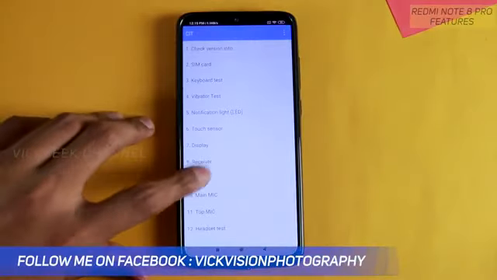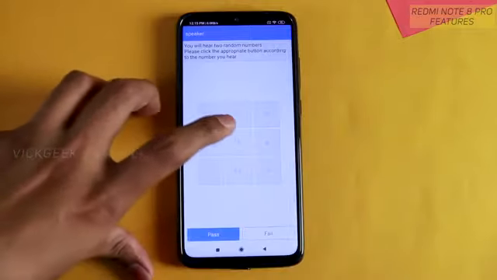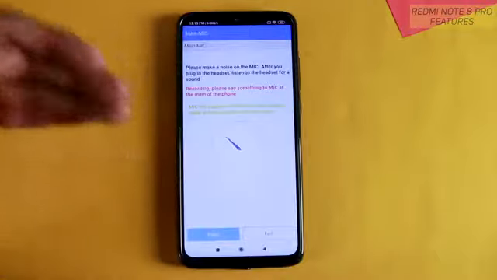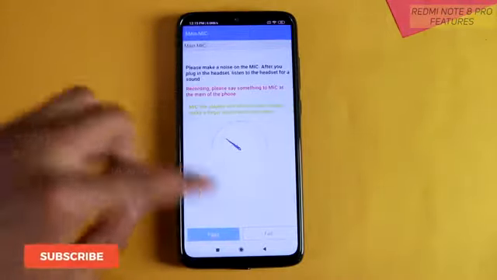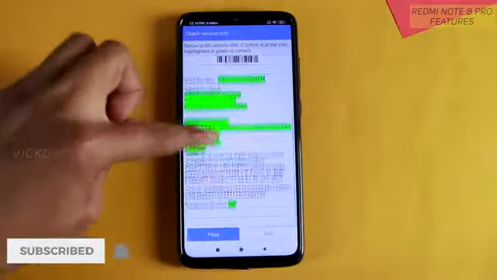Similarly, you can test the speaker. 6, 5, 6, 5. So pass. That's how you can change. Again, it automatically goes to the next test. You can also check version. So there is the IMEI number.